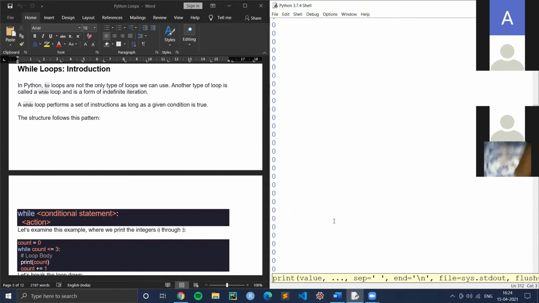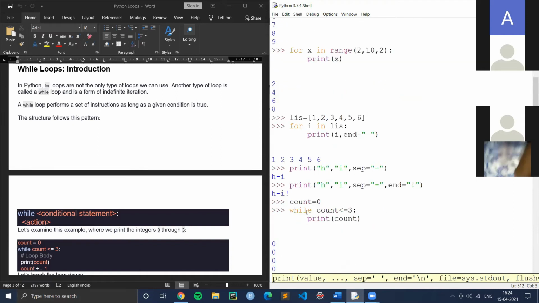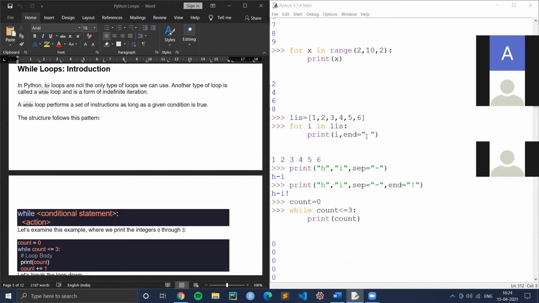If I take you back to my while loop, you can see I initialized it to 0. I said if my count is less than or equal to 3, print count. Let me break it down for you. My count is 0. While count is less than or equal to 3: 0 is less than or equal to 3, yes. So this statement is true, it will print count.